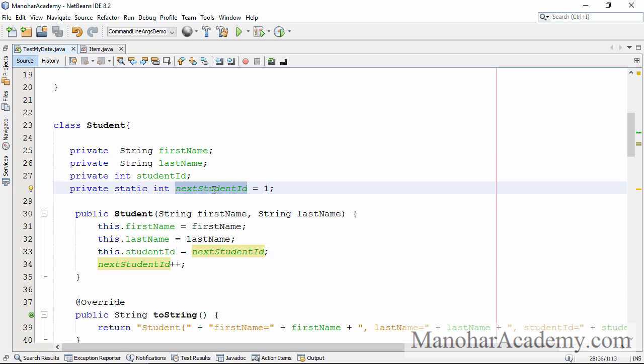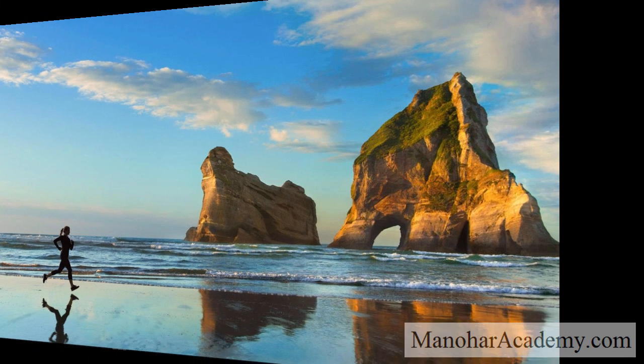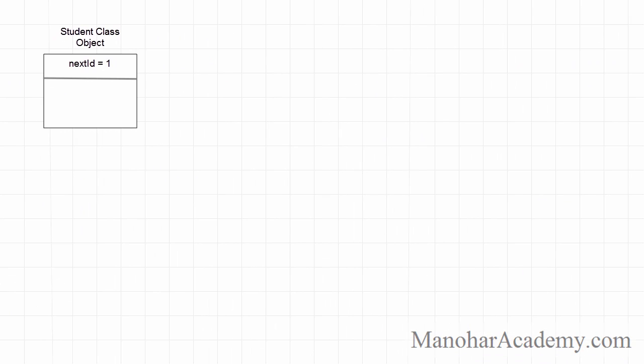So you can create as many objects as you want. If you are not able to understand here, let me show that with a proper diagram, not diagram, with a video. As I said, before we create any objects, the class will be loaded and there will be one object called the class object. It's not an instance of the class, it doesn't have those instance variables. It has only the static or the shared or the class variable, and the value is 1.